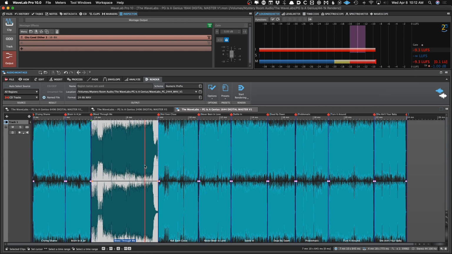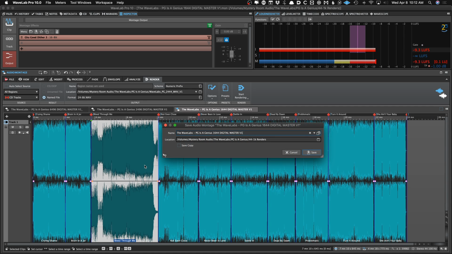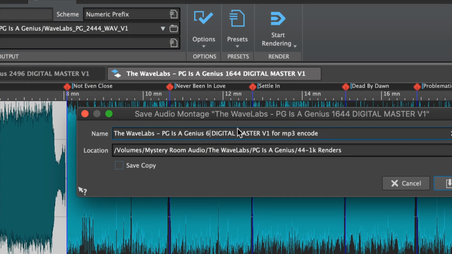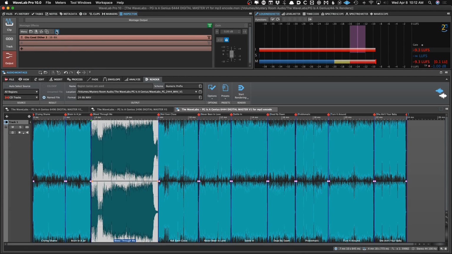But a lot of clients also like to have MP3 versions, whether it's for casual listening or sending to friends and family. That's more mobile friendly. People are on their phones these days a lot instead of computers. So I'm going to render MP3 files as well. I'm just going to change the name of this montage to 6444 for MP3 encode, because I'm not going to dither to MP3.